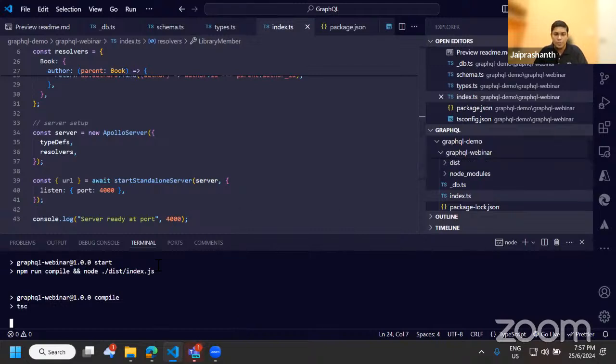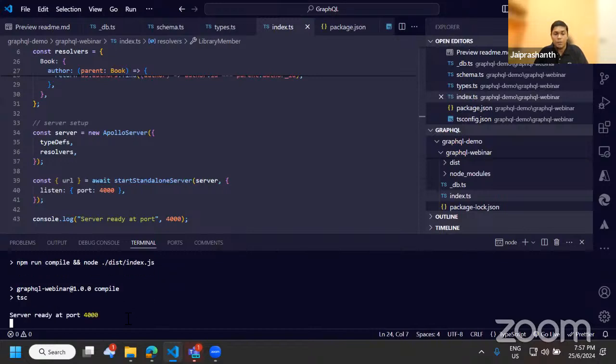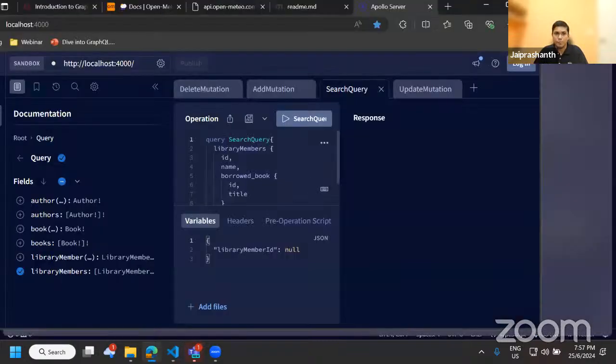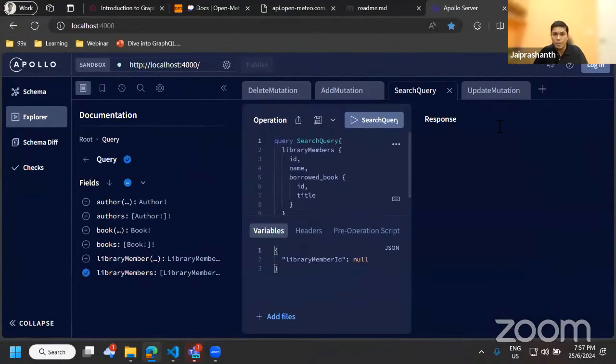So once running successfully, it will open up the port at 4000, which we have configured here. Then let's navigate to our browser. All right. So I have opened up the Apollo server sandbox environment.